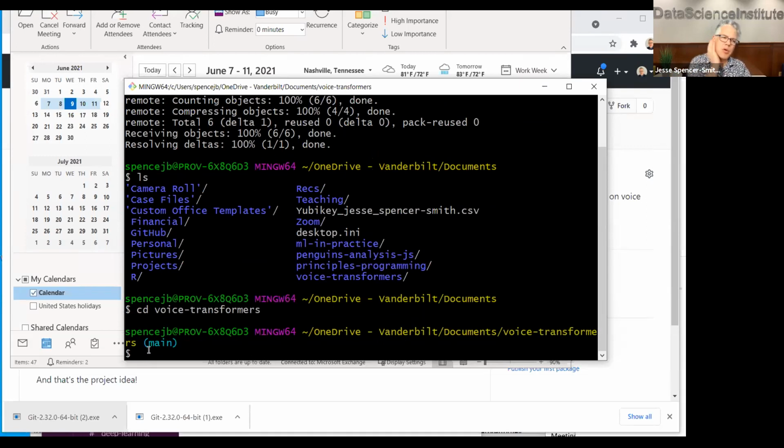Okay, help me code here. I want to sort of see what the situation is. What's the git command I use a lot just to figure out where I am and what I might need to do next?